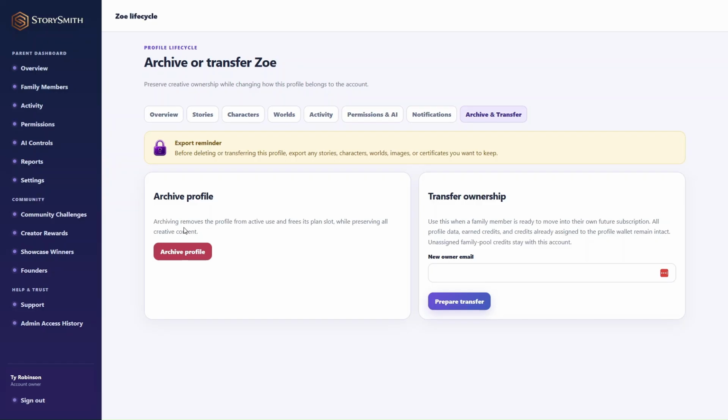And if you need to archive a profile, archiving removes the profile from active use and frees its planned spot while preserving all created content. Archived profiles will stay archived for a good amount of time, and you can always recall those back if you need to.